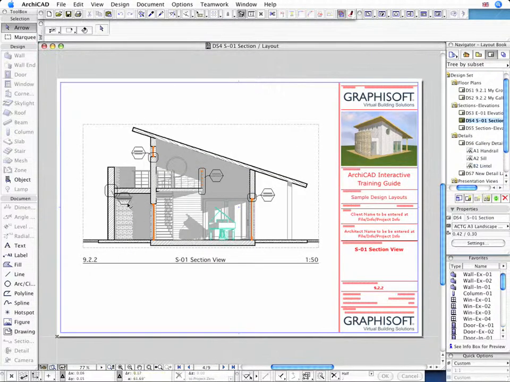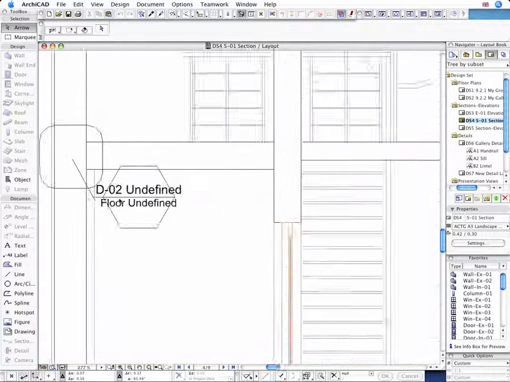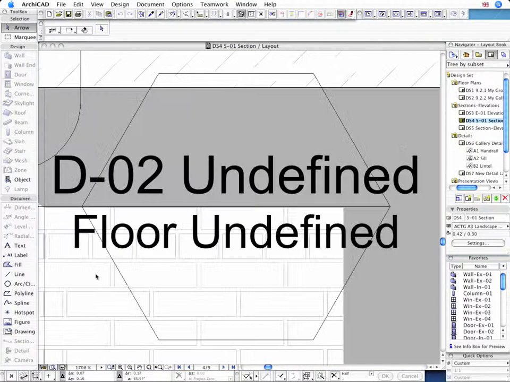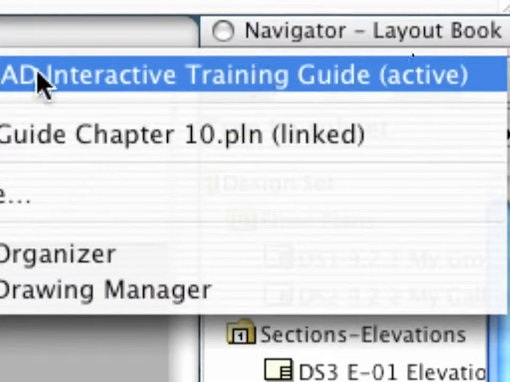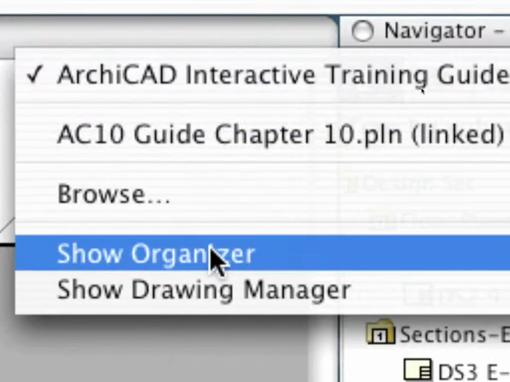Now, zoom into the D2 floor detail marker on the left side of the S1 section drawing. This detail marker says Undefined, which simply means that the corresponding detail drawing has not been placed on any layout yet. To add this detail drawing to the layout book, first open the organizer with the help of the Project Chooser button of the Navigator.